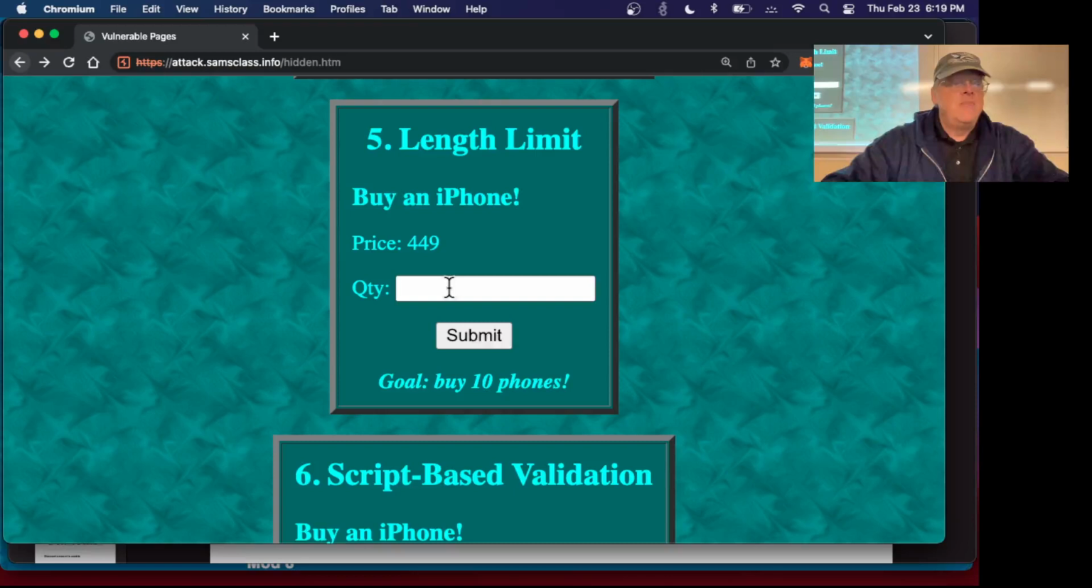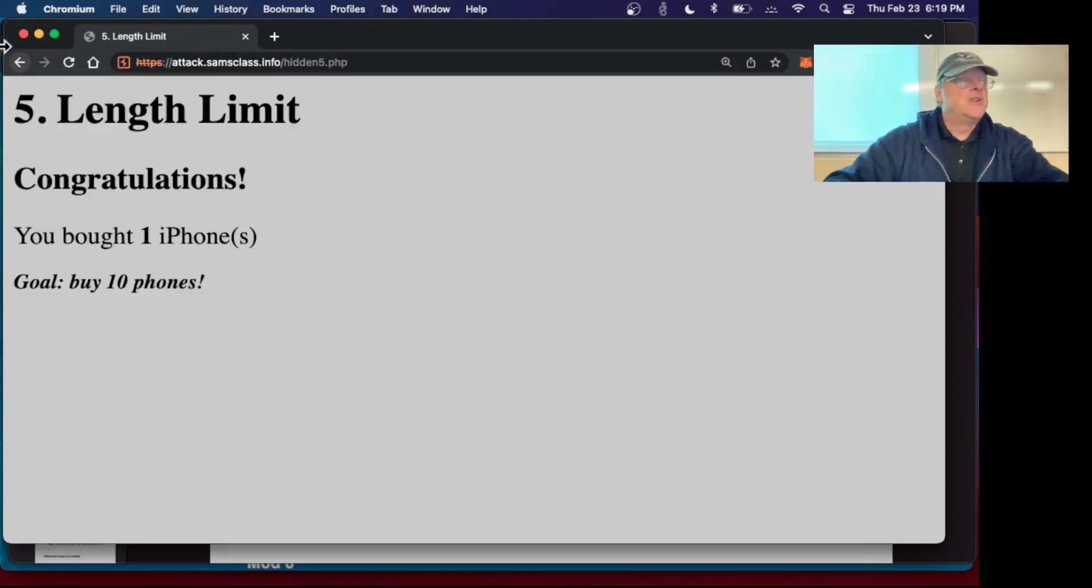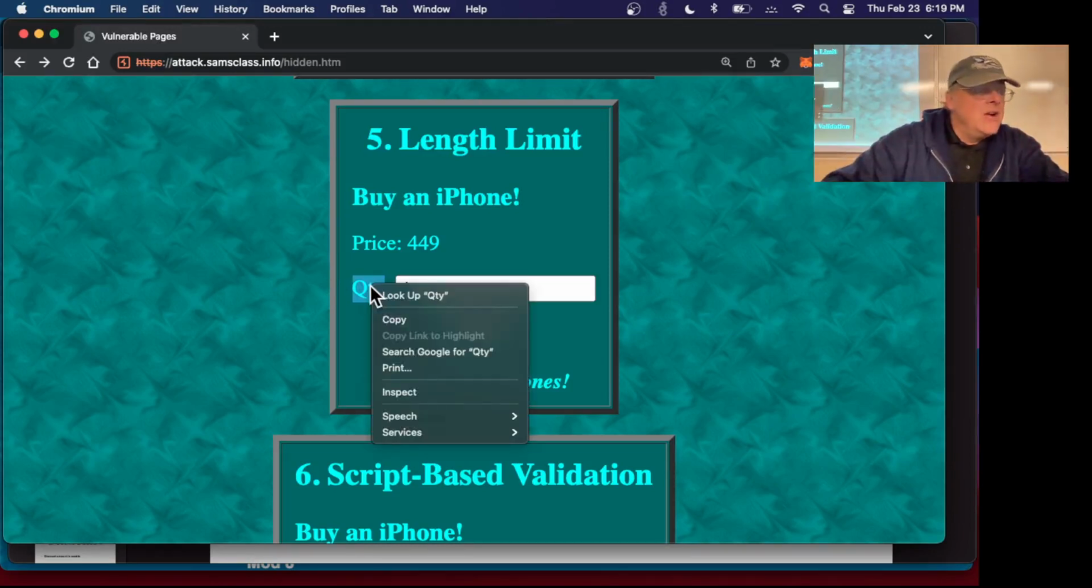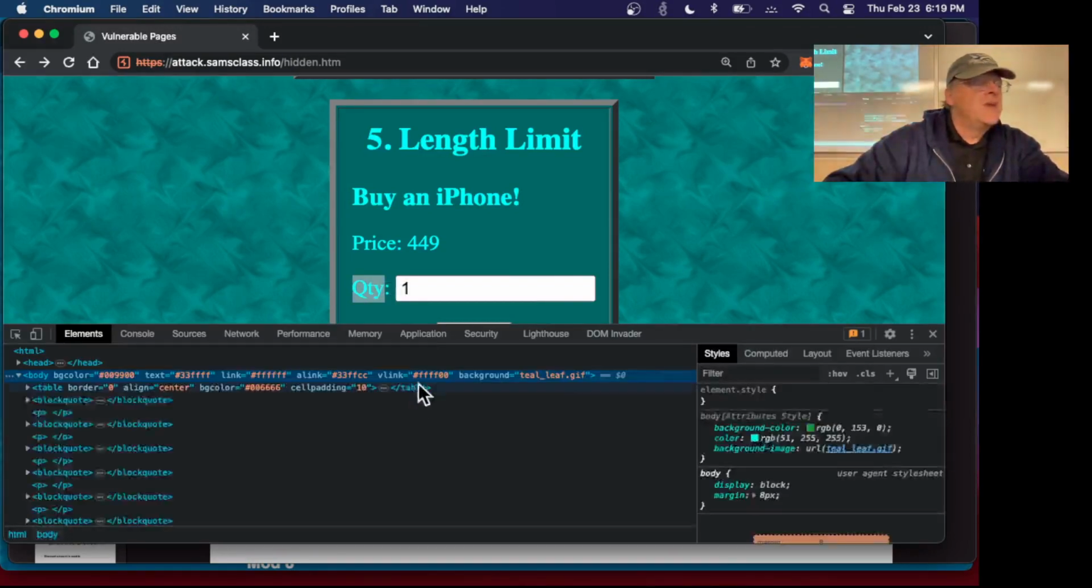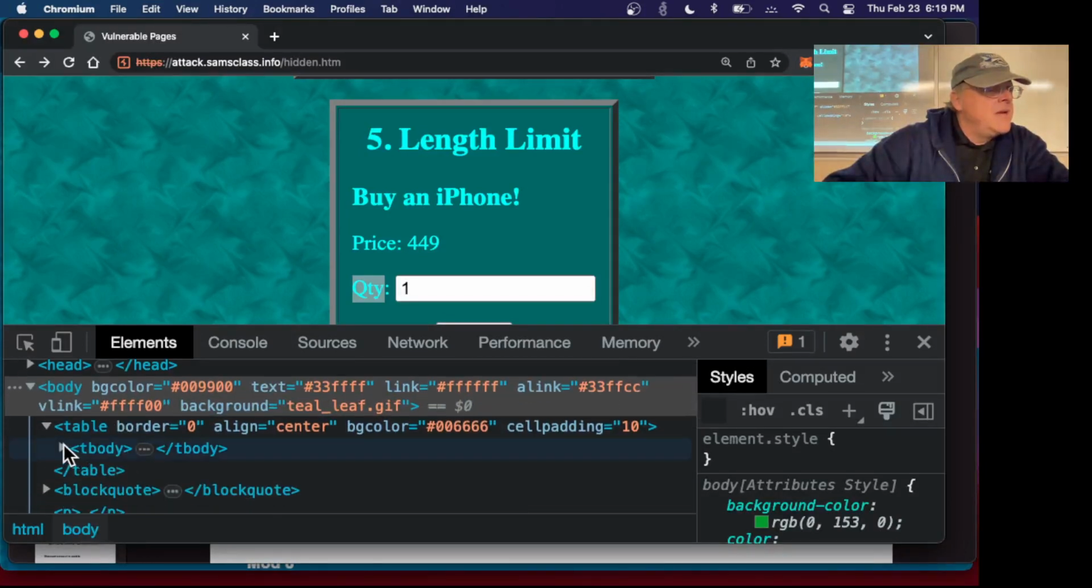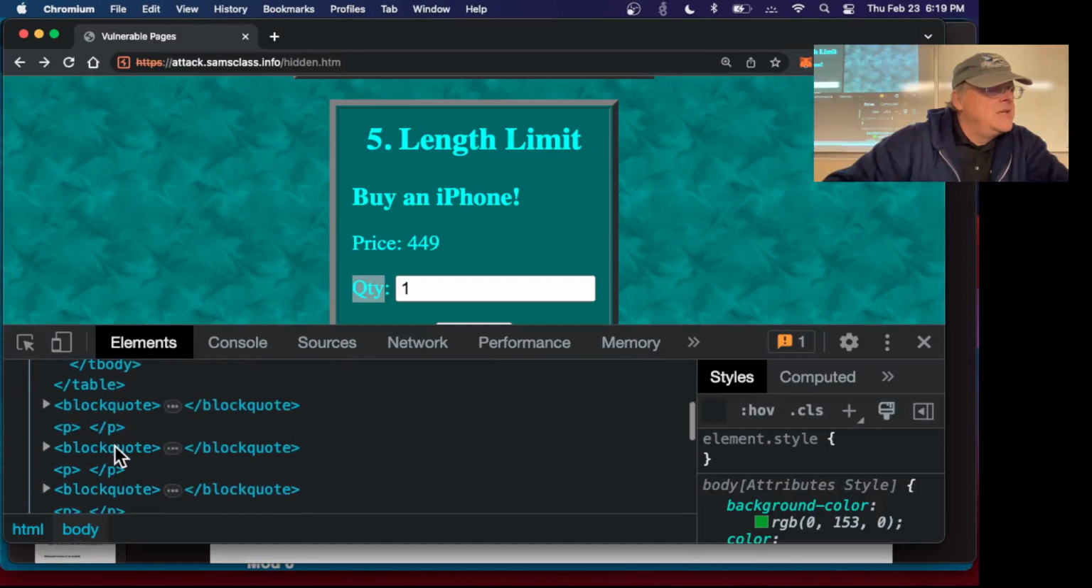Anyway, then there's a length limit, so I'm trying to buy 10 phones. I can buy one phone, and it works, but if I try to buy 10, the 0 has no effect. And the reason it has no effect, if you examine the data here, I can inspect this, and what if I make that bigger? Yeah, I can, good, all right. Then down here, there's a table, and table body, table row.